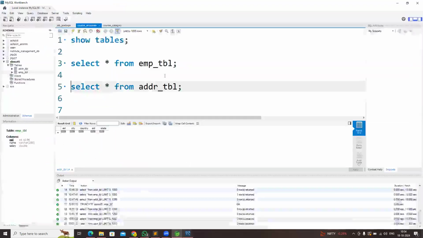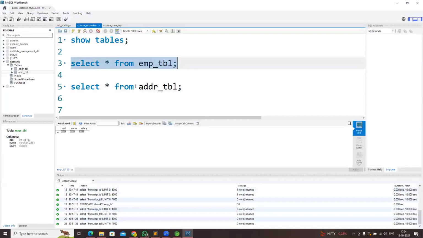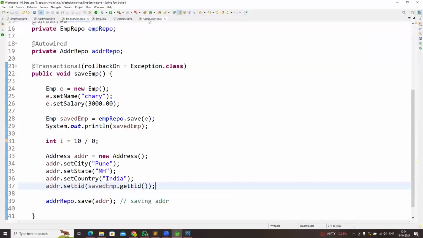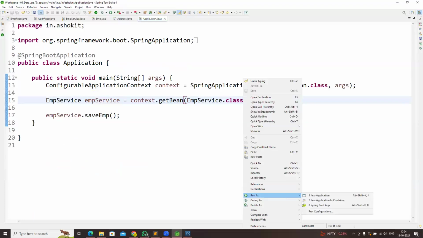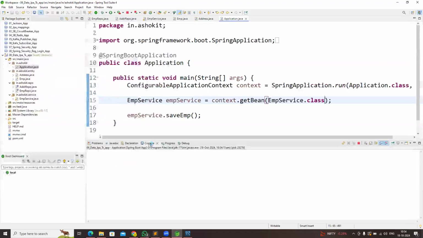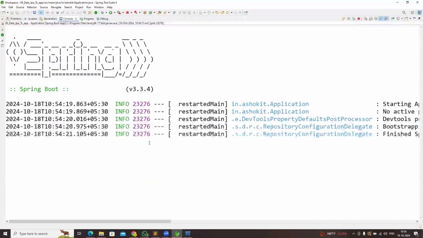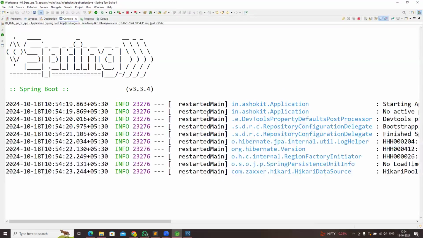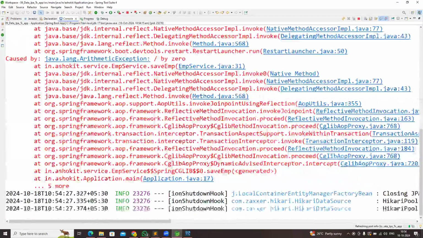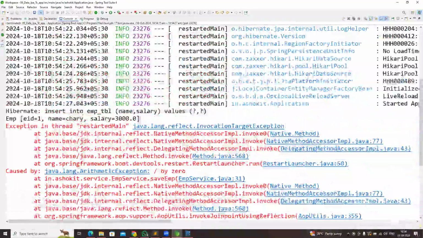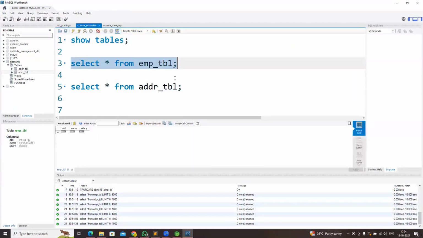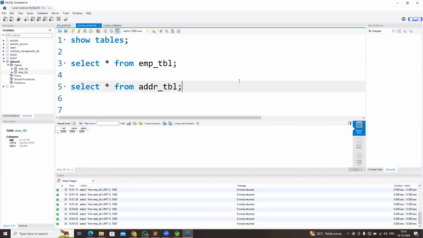Now try this. My employee table is empty and my address table is also empty. Now let me run this application. Run as Boot application. Go to the console. Now there is an exception. Okay. Now go to the database. Address record is not inserted. Employee table. Employee inserted or not inserted now?